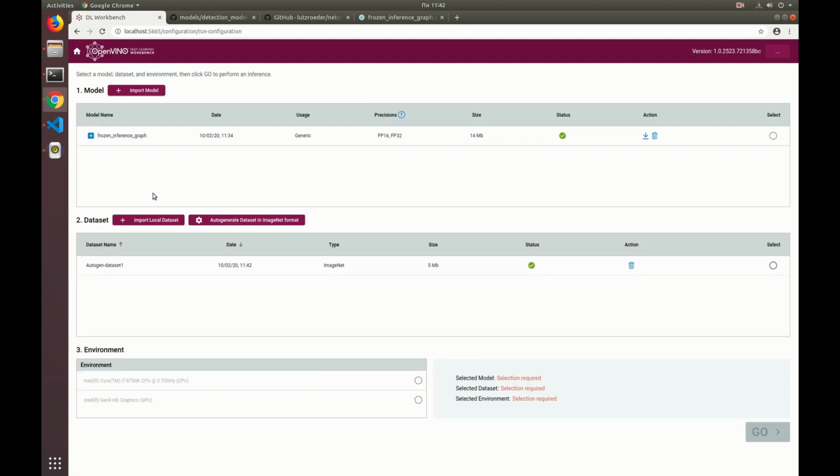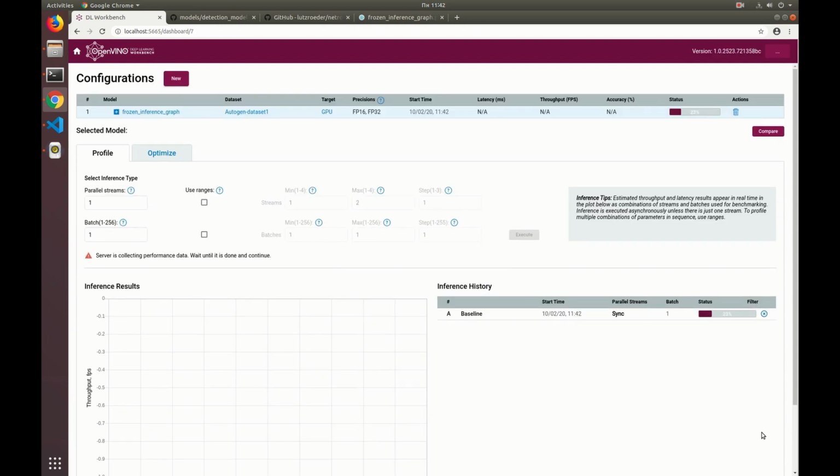The generation is really fast, and once it is done, you see the status. Select the model and the dataset, and then select a target. On your machine, the environment list can be different. For example, if you have a Neural Compute Stick 2, which is also supported in the DL Workbench, you will see it here. Let's select GPU. Here, this is our model, this is our dataset, and this is the environment where we want to profile our model. Now we can proceed to the inference.